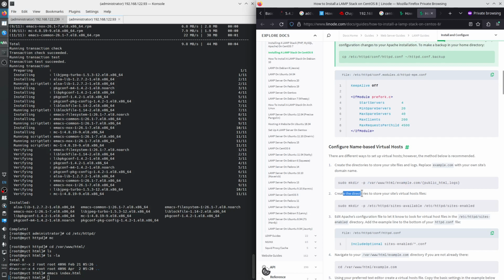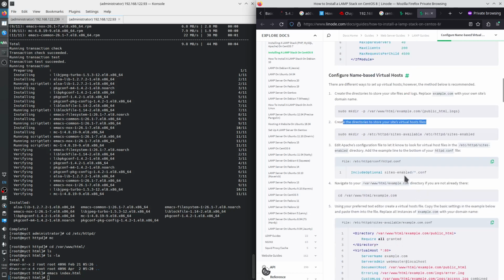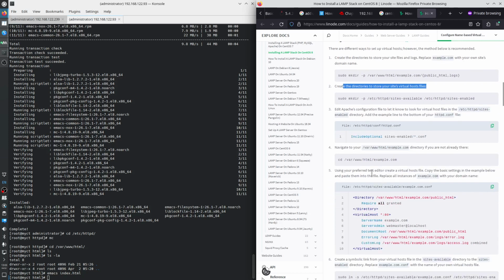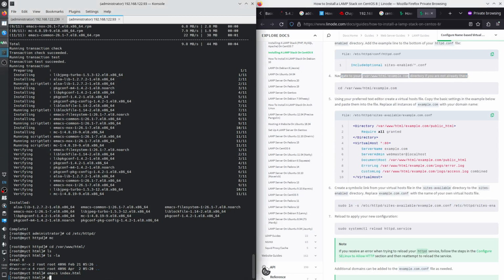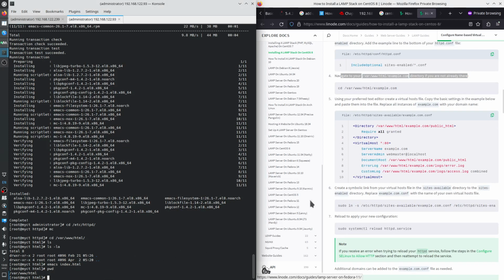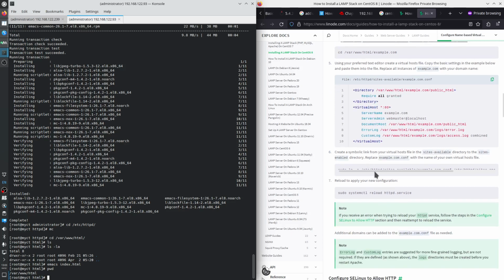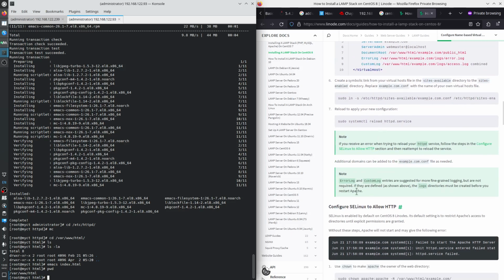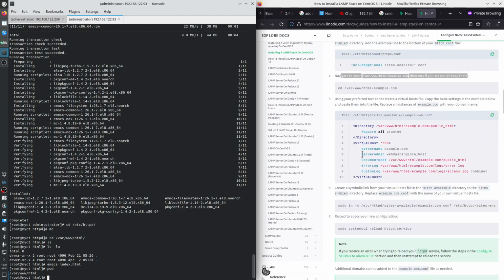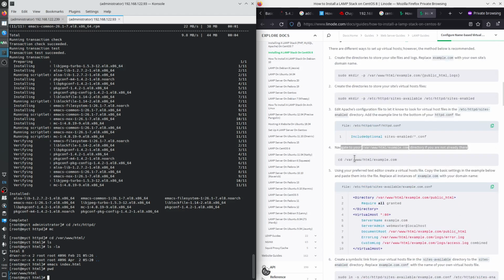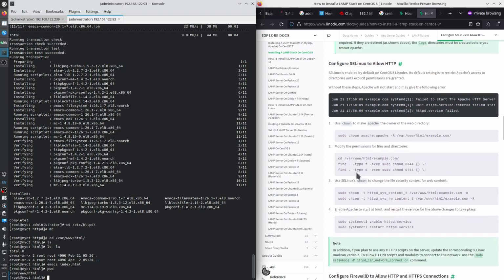I will not use sites-available. Okay. I have navigated to the root directory, pwd. I'm not going to use example.com or similar virtual hosts. I'm not going to symlink. I'm not going to reload. I'm not going to do SELinux things. I don't need to own anything.